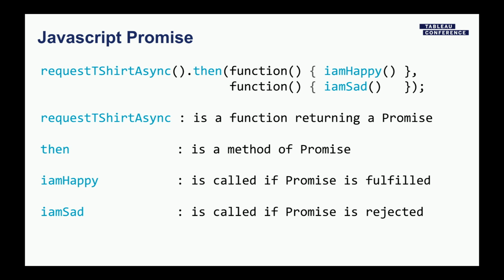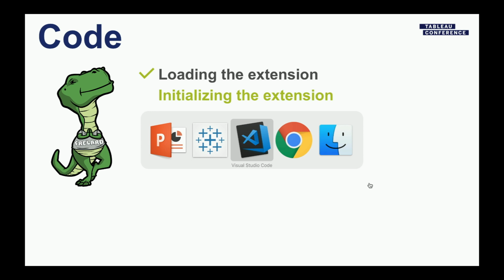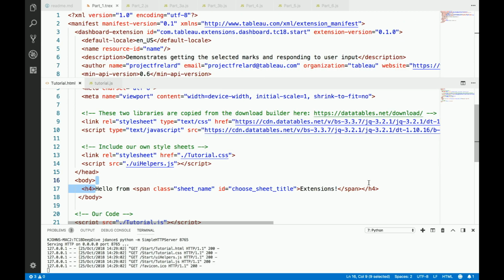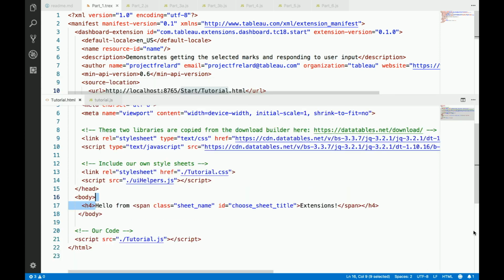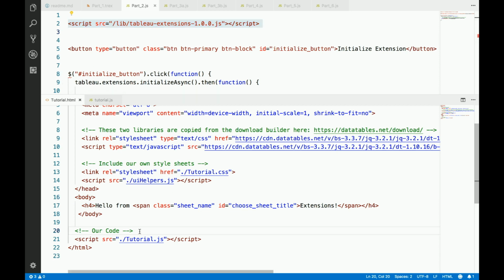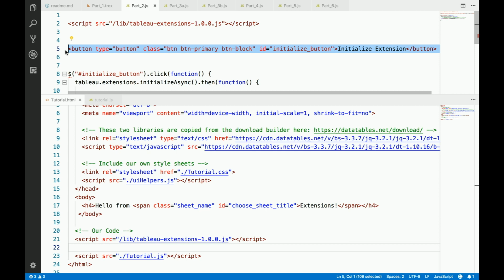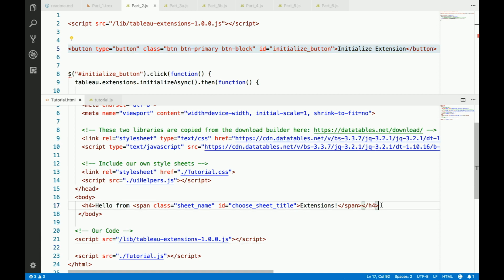Okay, so let's do this in code. We're just going to reuse what Ankit built for us and build on that. What we're first going to do is load the extension library, because we need that available to us. Then we're going to add a simple button to our web page, and we'll add that under our title.